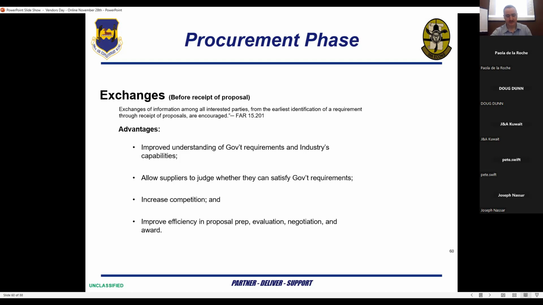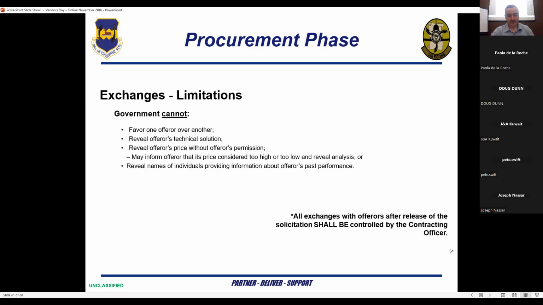Some advantages to exchanges include improved understanding of government requirements and industry capabilities. It allows suppliers to judge whether they can satisfy the government requirements, increases competition, and improves efficiency in proposal preparation, evaluation, negotiation, and award. However, there are some limitations to exchanges.